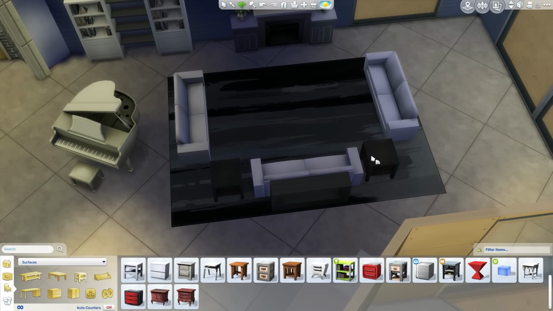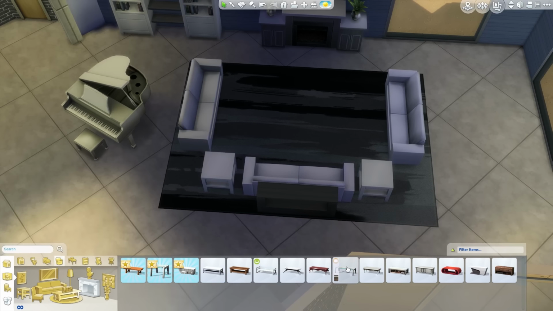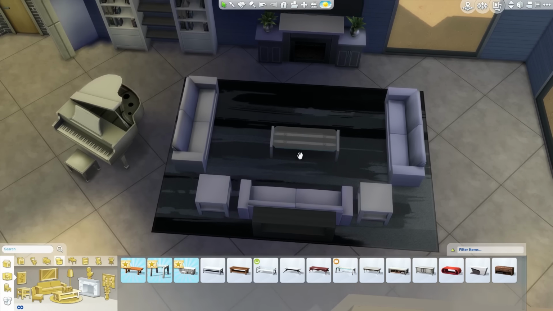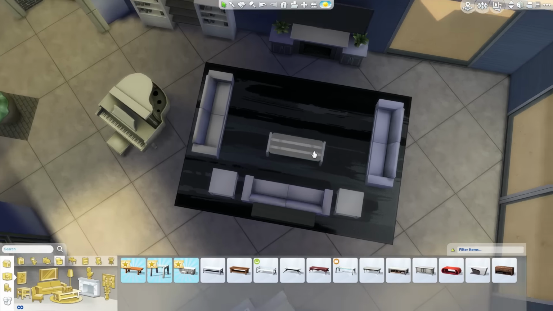Or no, maybe this should be black and these should be white, because these are kind of on the black carpet. Who knows? And we can get a fancy glass end table of some sort from Get to Work. Get excited about that. Put that there.